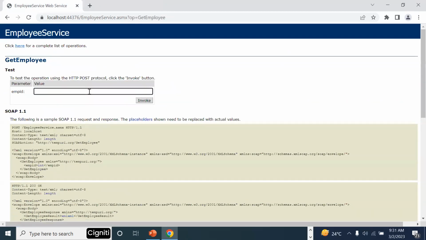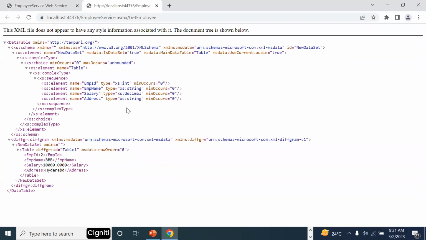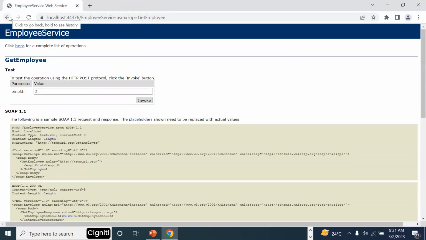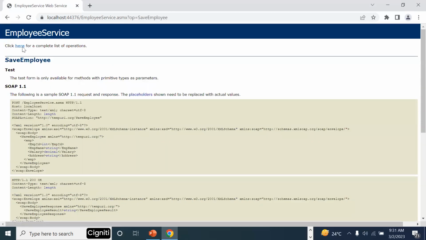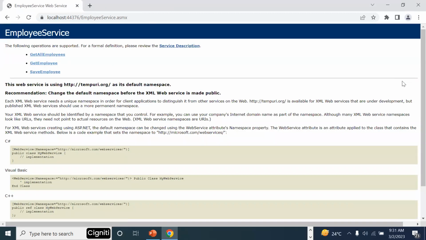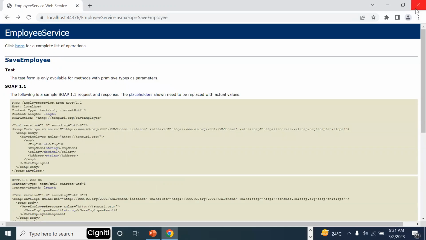Okay. Next, if they want to find out a particular employee, GetEmployee. If I say employee ID is equal to 2, now I got employee ID 2 information. Okay. Next, SaveEmployee. If I want to save a new employee, yes, I'll be able to save it from here on. Any questions, guys? No, sir. Okay.